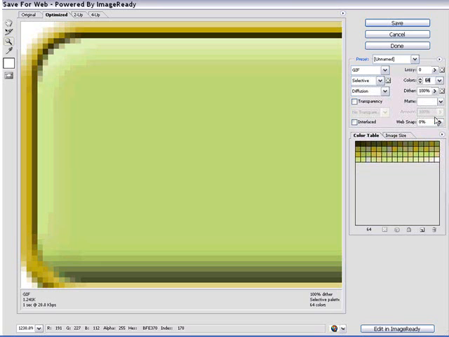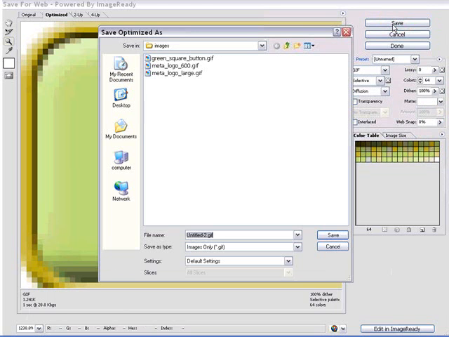How about down to 64 colors? Maybe a little bit of a difference, so I probably don't want to go any lower than 64 colors for this button. And I see that the load time is only 1 second, which is just fine. Ready to choose Save. Put it in the right place. And click Save.